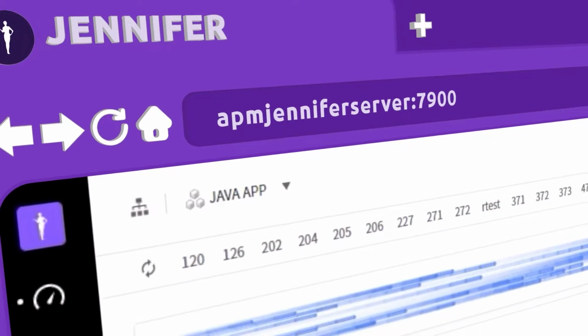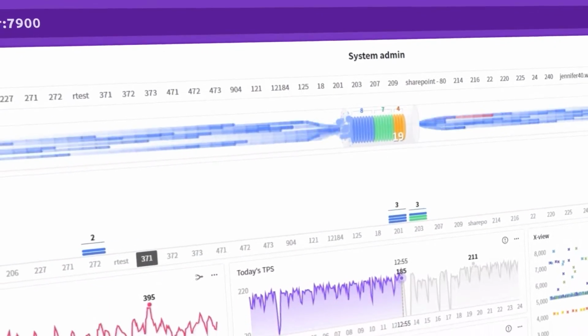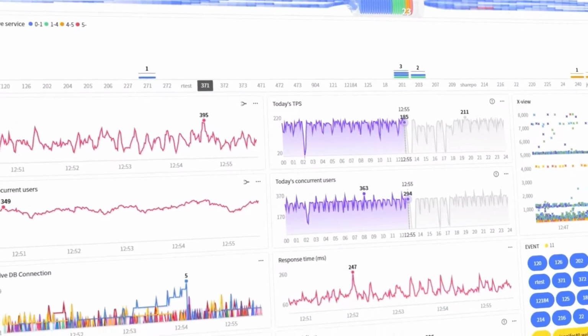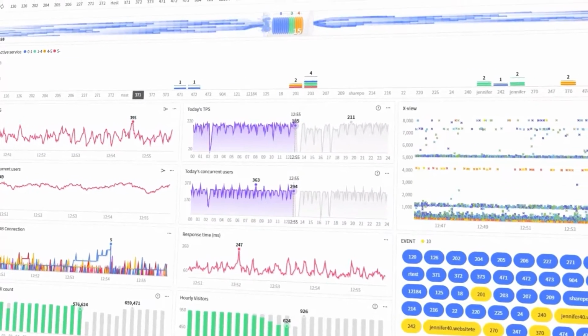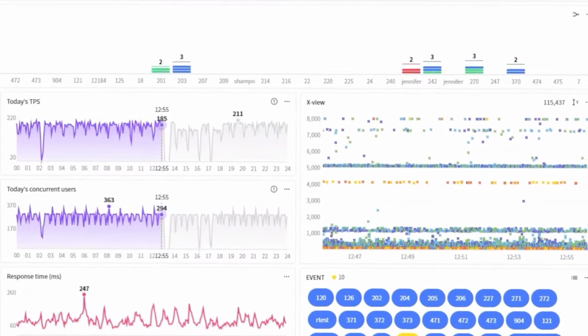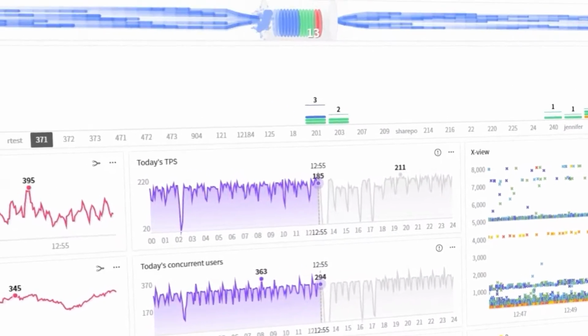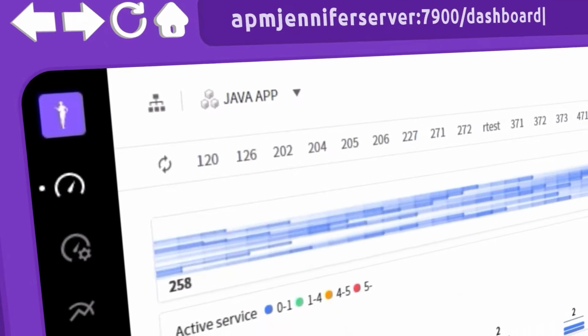The first thing you see after signing in to the Jennifer Client, you'll see the System Admin dashboard as a default startup screen. The System Admin is one of the Jennifer dashboard screens that monitors users' applications in real time. All of the dashboard screens will automatically monitor the applications right after finishing the installation process. Users can access the dashboard from the left side menu.